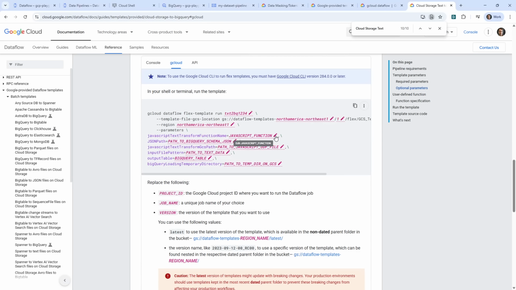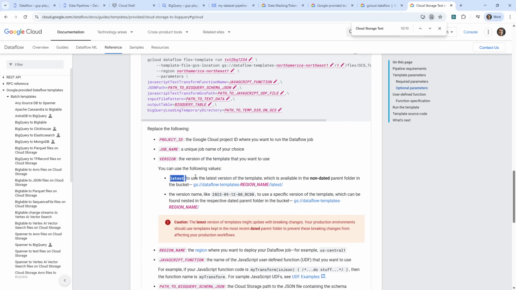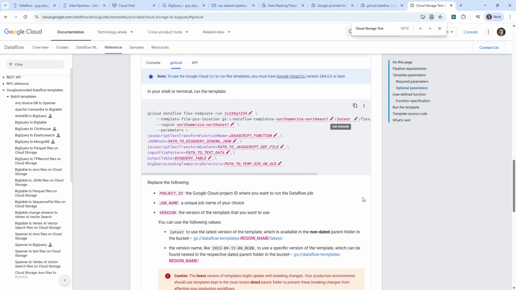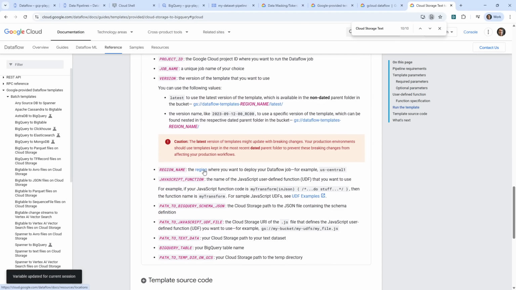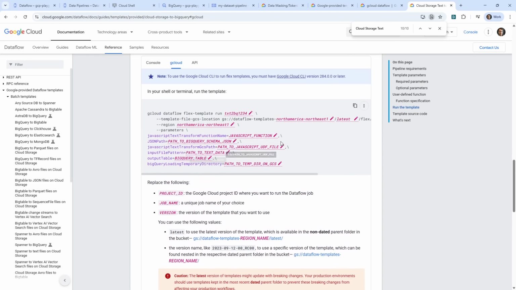The JavaScript function. So I would assume the version of the template that you want to use. Well, we can just say latest. Okay. We'll change that to latest. The region name. We filled that in. JavaScript function, the name of the JavaScript function defined that you want to use. Okay, but I'm guessing it's the GCS path.